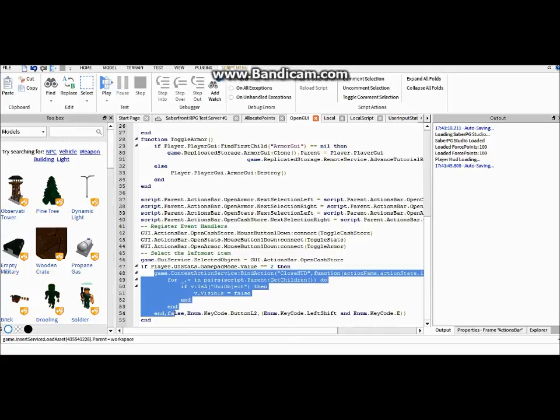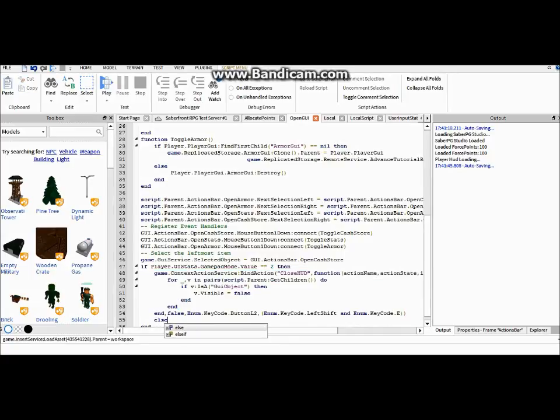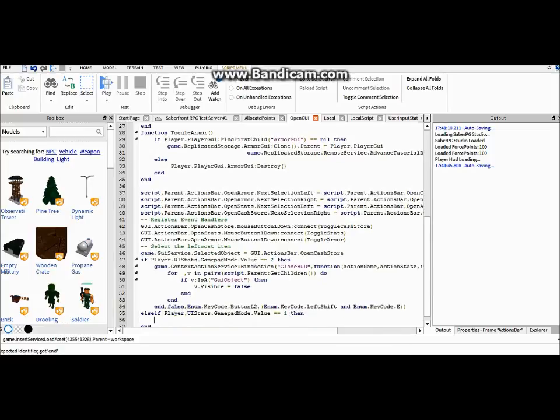Okay, so then you would have to do else if player.UI stats gamepad mode dot value equals 1, then you would do game.context, and in fact, yes, I got an idea. Sorry guys, this is long. It's going to have to go a little bit longer just to make sure everything is correct.